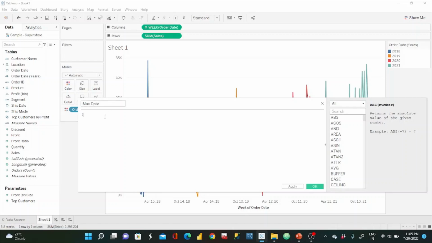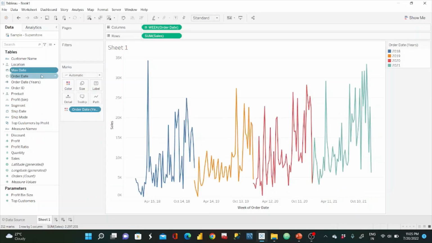So I'm using a fixed level of detail expression. What I can give is the maximum order date, right? This is also known as a scope level LOD, a fixed level of detail expression, maximum order date, and click on OK. It will give me the final, last order date value, which will be 2021.